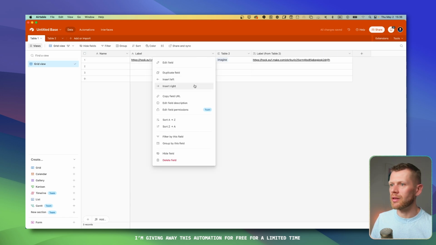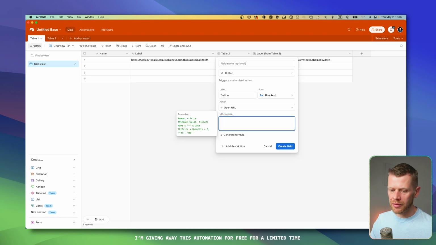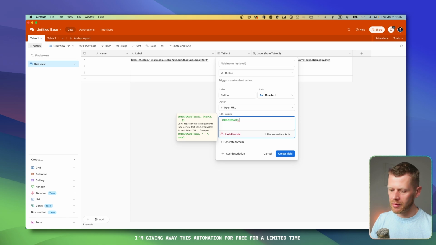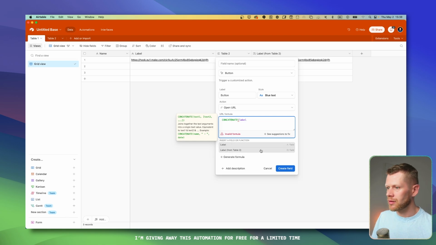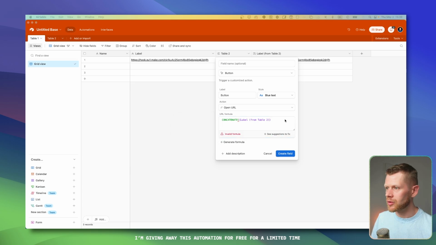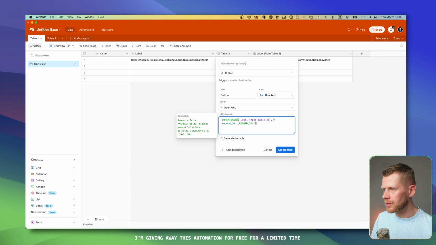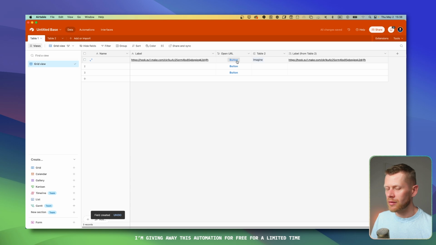So the next thing I'll need to do is create a button. So what we need to do here is actually create a very simple formula with concatenate. We need to combine this field that we just called, which is conveniently called label from table 2. Just actually gonna have to change that name, and then I'll just paste in this text here. Basically, we just add a question mark and add this text record ID. That should work.